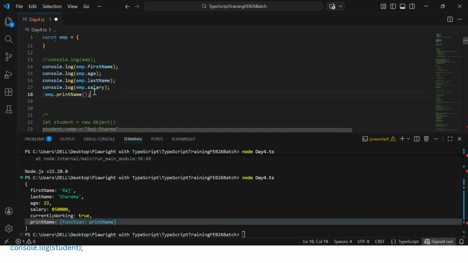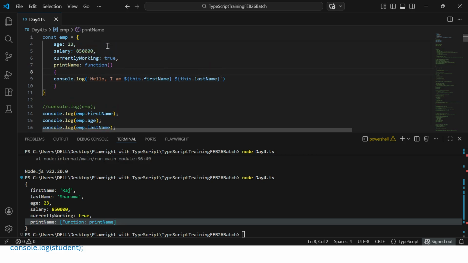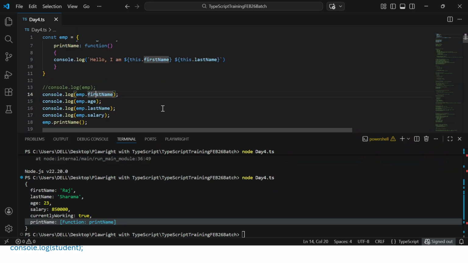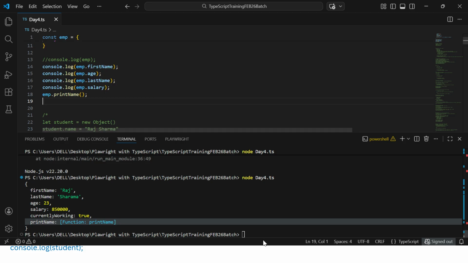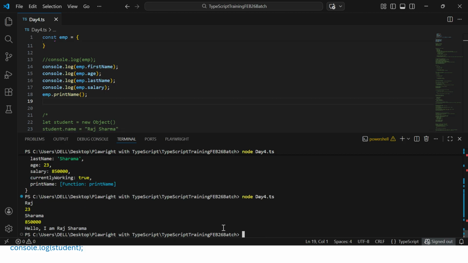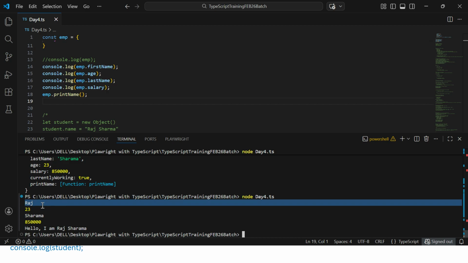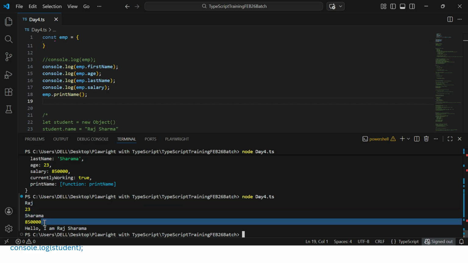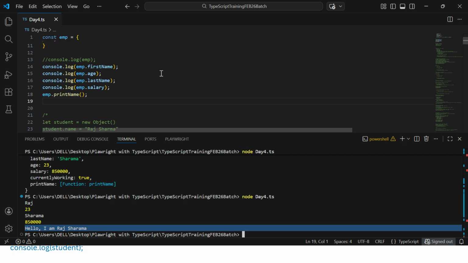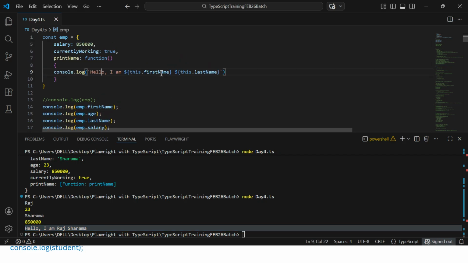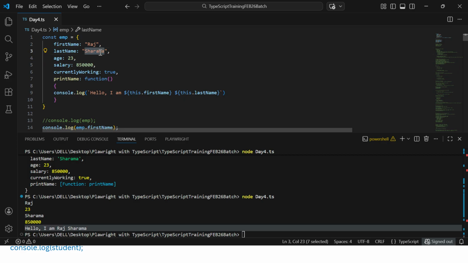This is the method you need to call, and you need to remove the console log because the method already has the body. Here you could see the method is already having the body, so I can just call it with the help of the object name. Now it should work fine. Let me check. Yeah, you could see first name is Raj, age is 23, Sharma, salary is this, and now it prints Hello, I am Raj Sharma. So this is the way I can add n number of variables or data into the object.